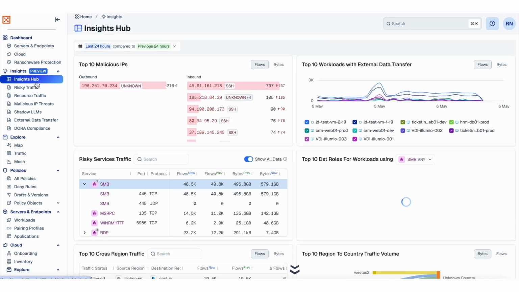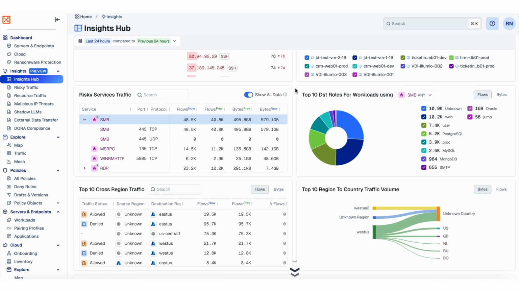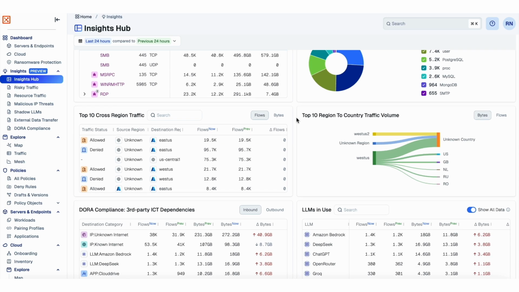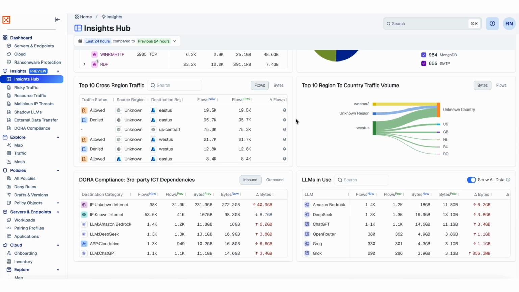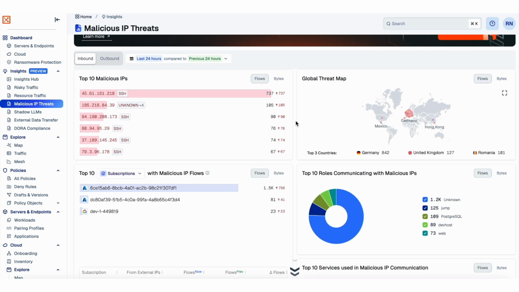Next, we'll go to the Insights Hub, where a single pane displays all the various dashboards related to lateral movement risk, whether it's malicious traffic, risky services, connectivity across different parts of our environment, or potentially unauthorized use of public LLMs. To examine malicious IP activity in more detail, we can navigate to the malicious IP dashboard.